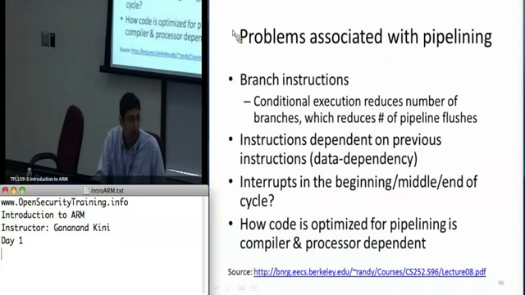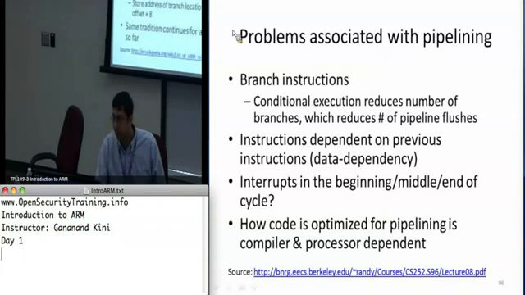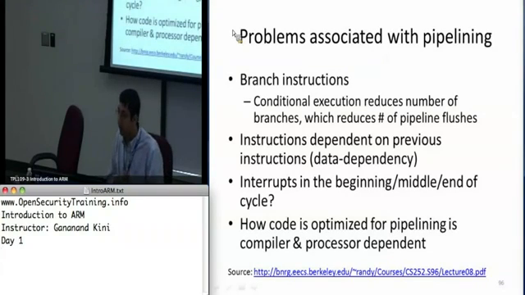How the code is actually optimized is very heavily dependent on the actual implementation of the ARM chip in hardware. So it's dependent on the processor, and it's dependent on the compiler. Is data dependency visible to the assembly language programmer? No, but it's available to the program design. So the person who's writing the code can write it in such a way that it's pipeline friendly.